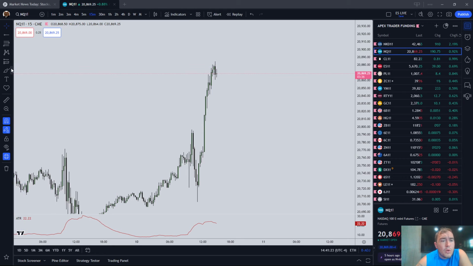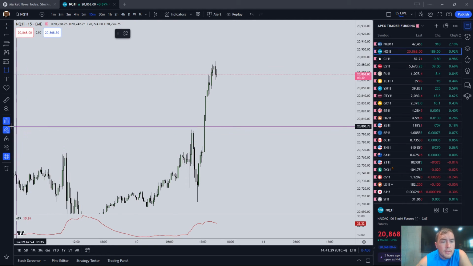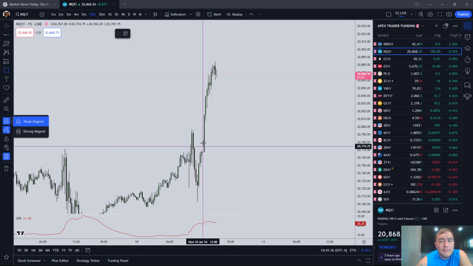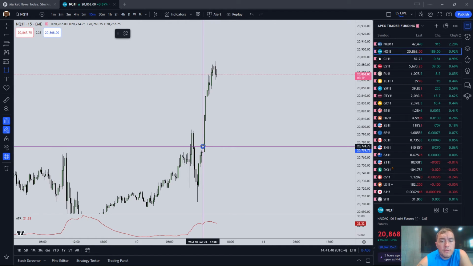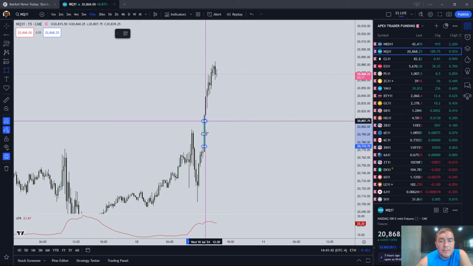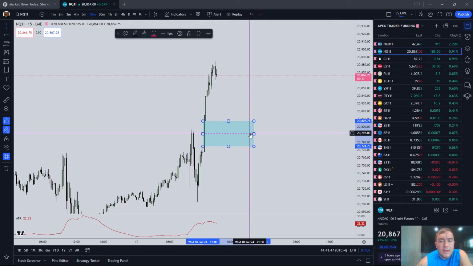Okay, guys, so what I like to do is I like to go to the geometric shapes here, and then I like to click rectangle. I like to click on the weak magnet here. You could also use the strong magnet, so you have that highlighted. And then identify your fair value gap. And what you're going to want to do is you're going to hover your crosshair over the first candle and then snap it to the second candle. Then you can draw out your rectangle.